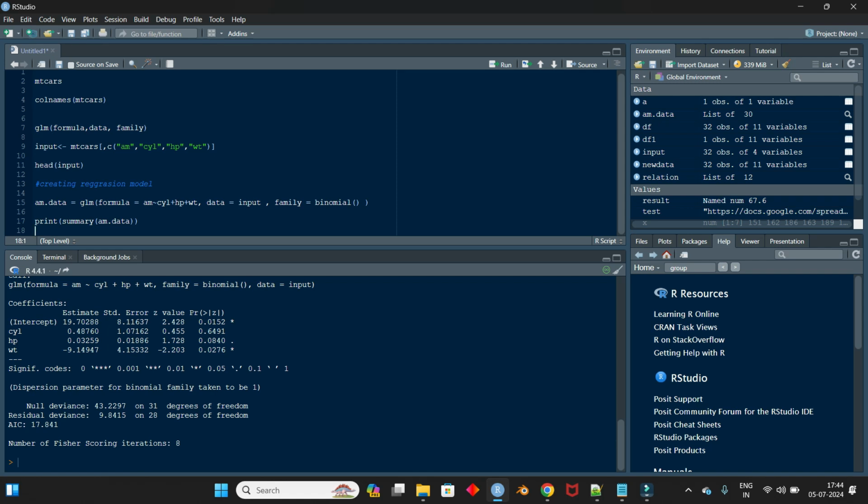So the conclusion from the summary is that the p-value in the last column is more than 0.05 for the variables cylinder and horsepower, so we consider them insignificant in contributing to the value of the variable am, automatic or manual. Only weight impacts the transmission in the regression model, as you can see here. So only weight is impacting whether it is automatic or manual. So this is our regression model.